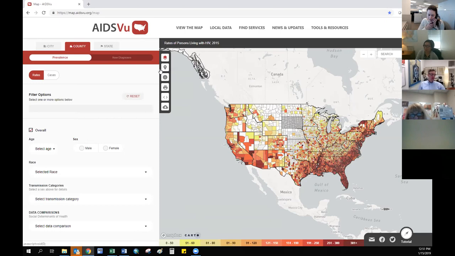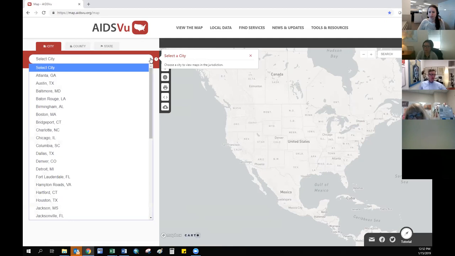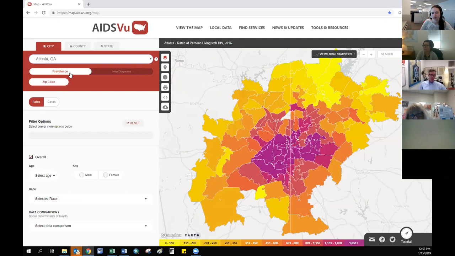So now, let's look at some examples. This is what it looks like when you click on the city level mapping feature, and you can select a city. I select Atlanta. It'll show the zip code level map for Atlanta.